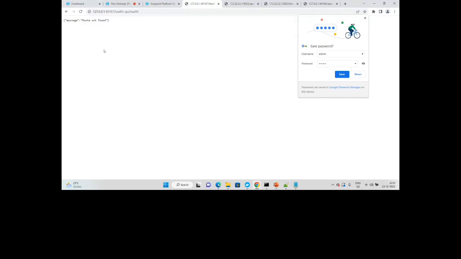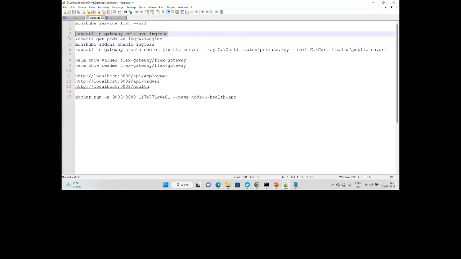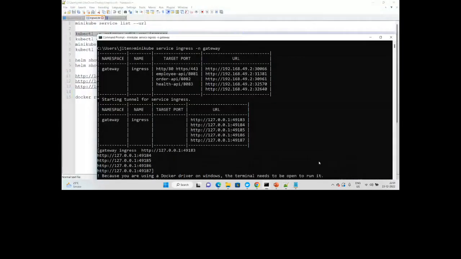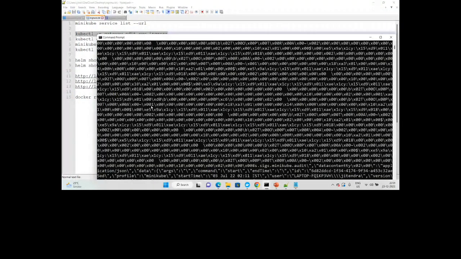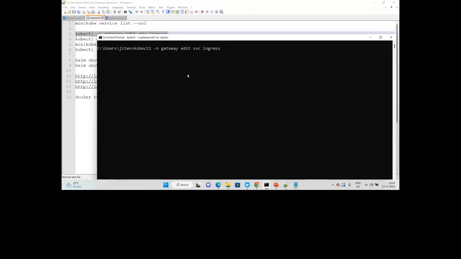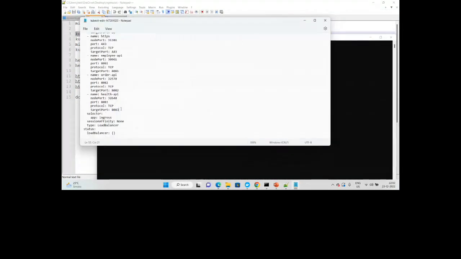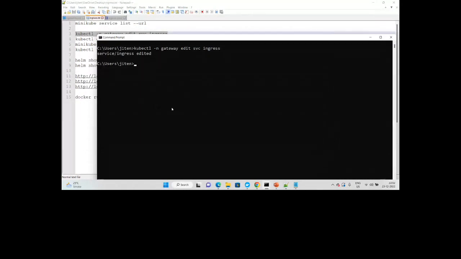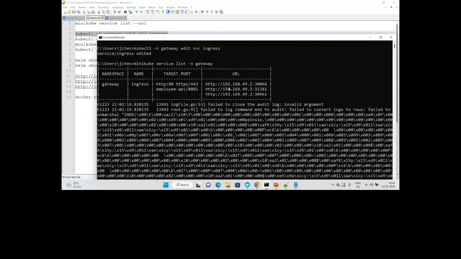Route not found. So what we will do, the first thing, let me remove all the ports from the service file. I don't require this many ports. We'll quickly remove this. I will keep only one port, 8081 and 8443. That's fine. That is by default. Now if I run this command minikube service list -n gateway, here you have now three ports only, right?